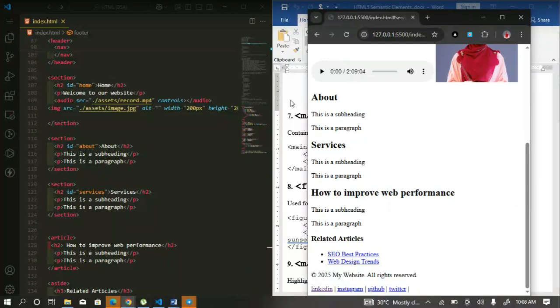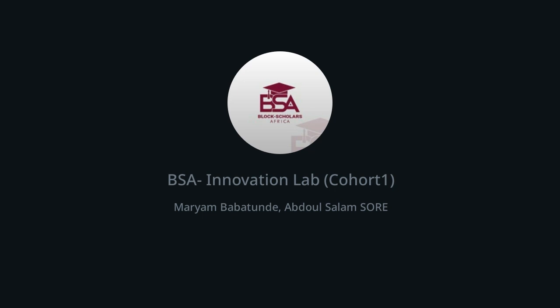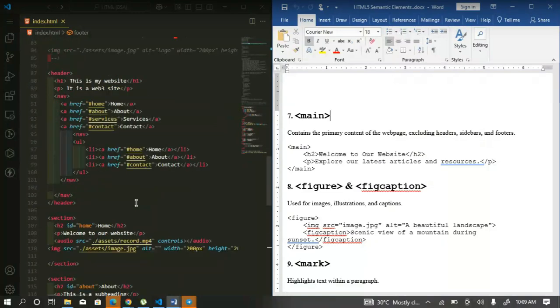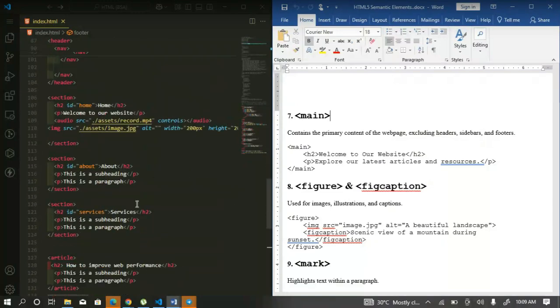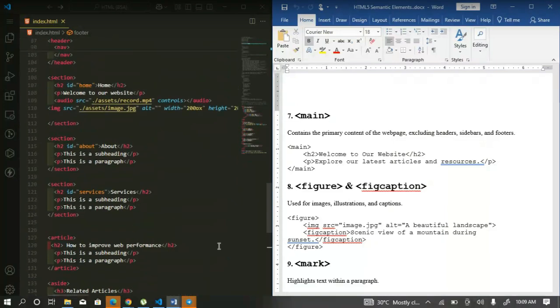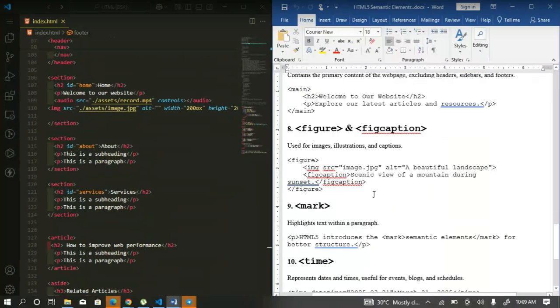And note that the headers, sidebar, and footer are not part of the main. So just as we have "welcome to our website, blah blah blah," you see, just as we have this one here, all these ones here, they are main. So moving forward, we have the figure and figcaption.